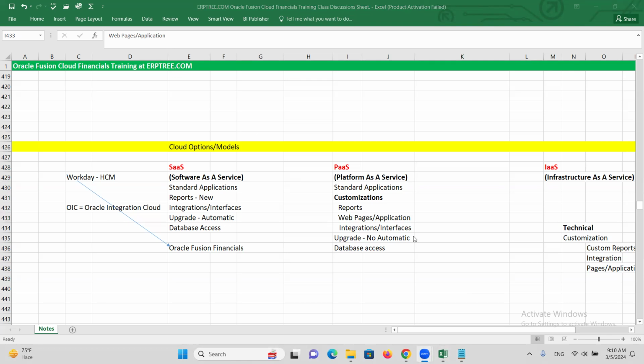You want to create a report? PaaS is not required. You want to do the integration? PaaS is not required. SaaS is enough. You want to create an altogether new application. Take an example: a client needs an application called treasury management. We have treasury management in EBS, but in Fusion we don't have it. They want to develop that application, then they can go for PaaS. They develop the treasury management and use it in the PaaS environment.